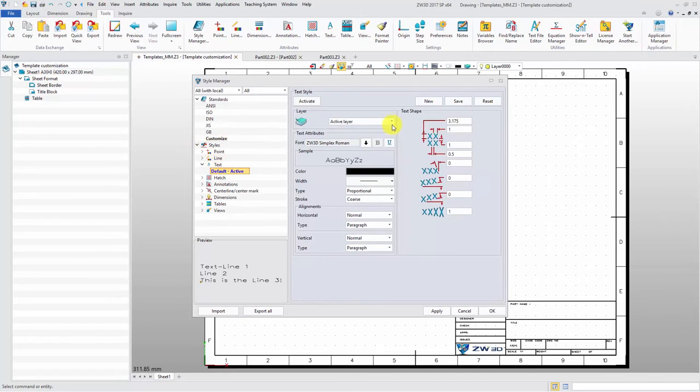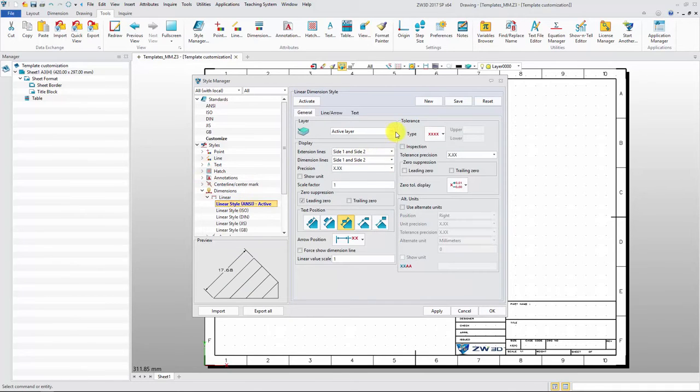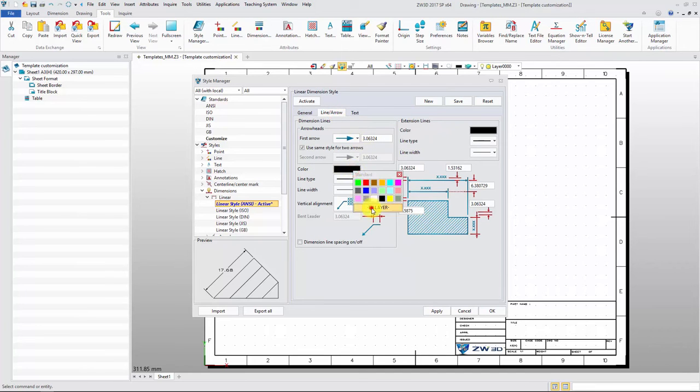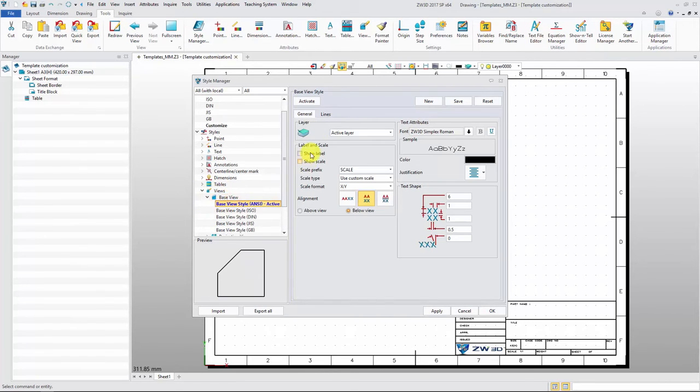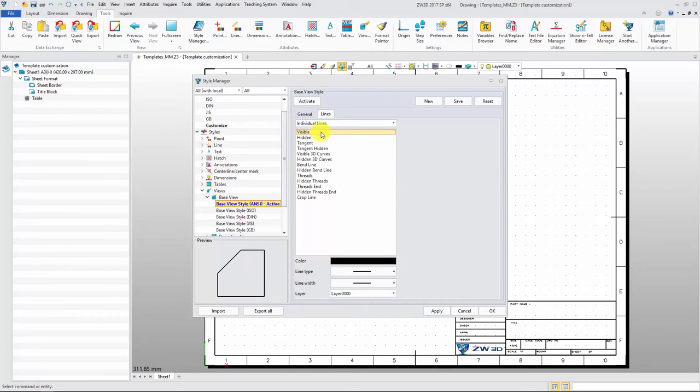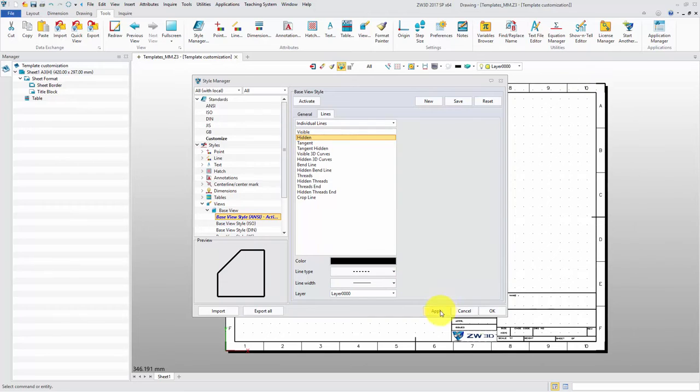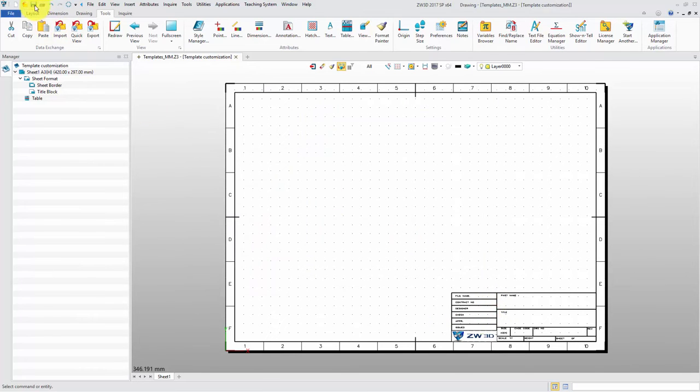Next, let's modify the default layer attributes, such as Text, Dimension, and View. After finishing the settings, don't forget to save the new template file.